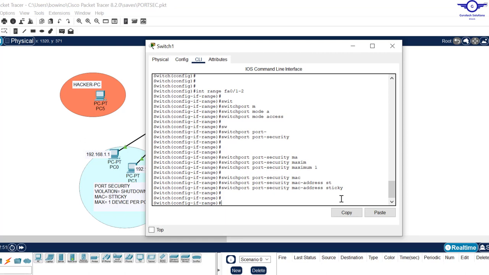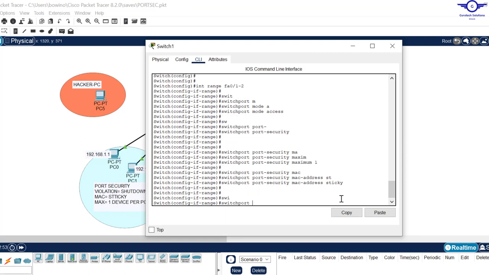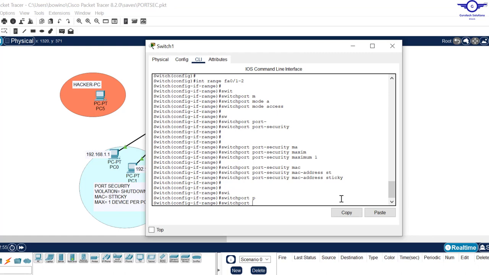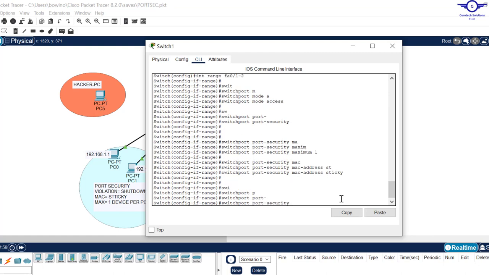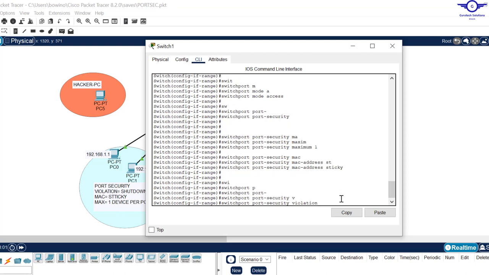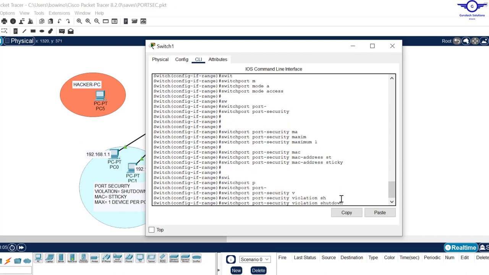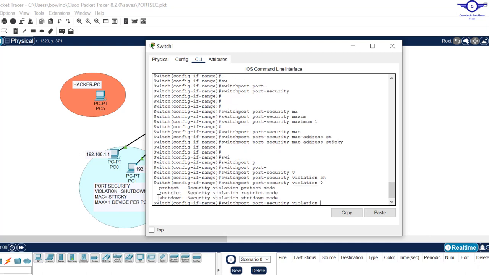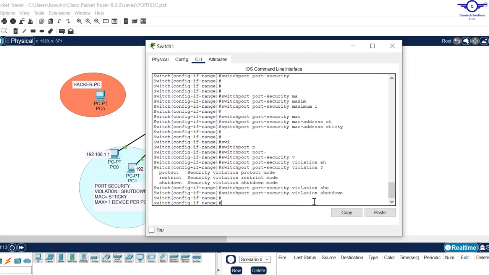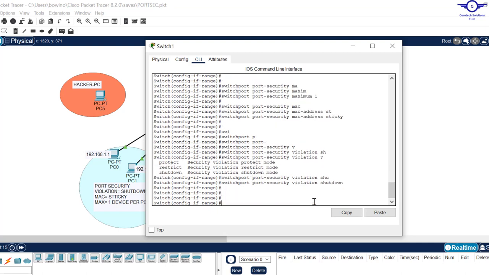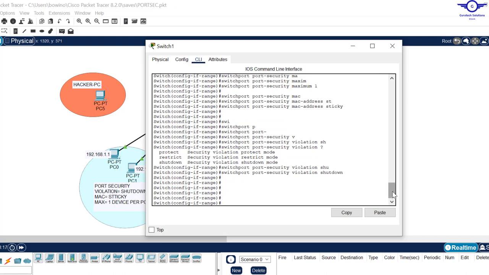Don't forget the violation mode. You just say switchport port-security violation to be shutdown. If I try to query the violations that are available here, you will see we have protect, restrict, and shutdown, but now we want to use shutdown, and you hit enter. Guys, very, very simple. Let's exit.